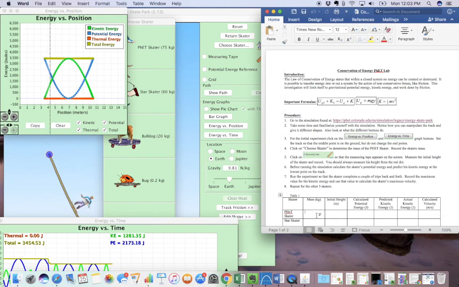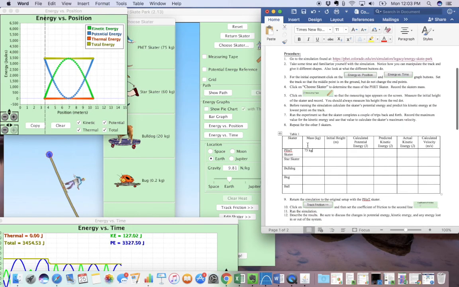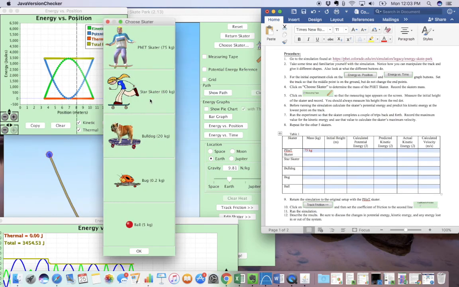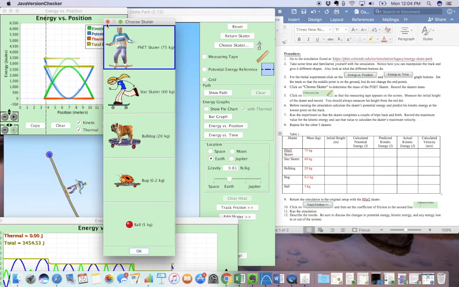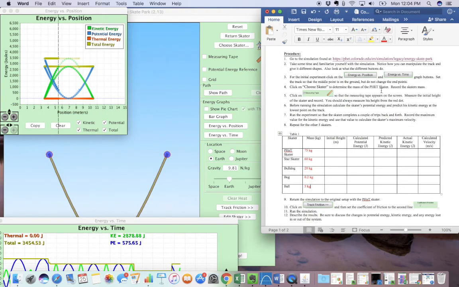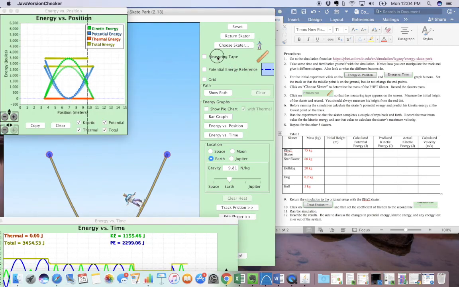Okay, so I'm going to go ahead and put that here in my data table. And while I'm in this section, might as well fill in the others, right? Okay. Now on the PhET skater. Okay. So I record his mass, and then I'm going to click on measuring tape. So the measuring tape appears on the screen, and I want the initial height of the skater and record.